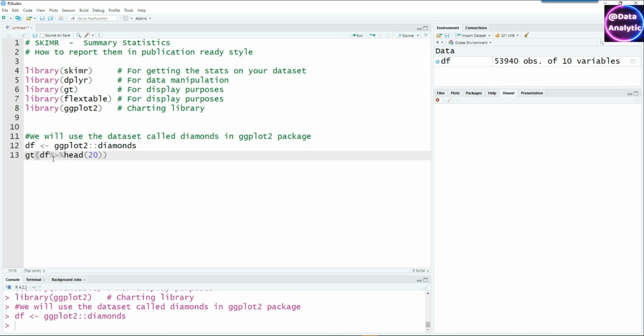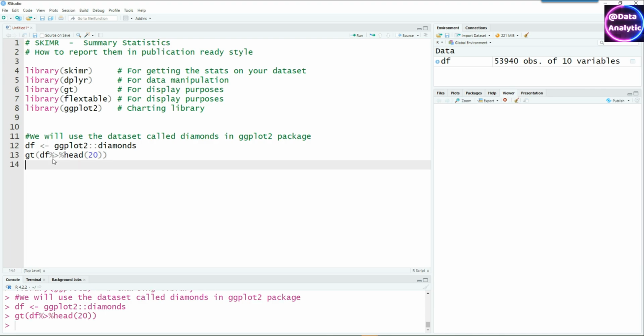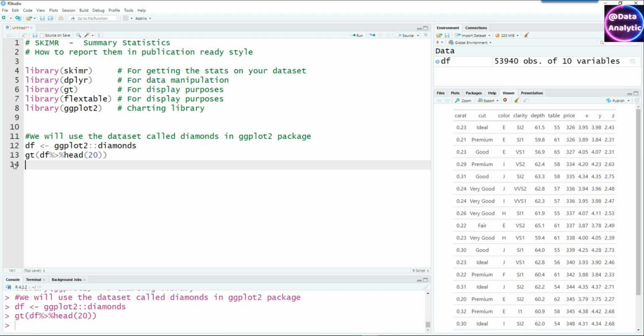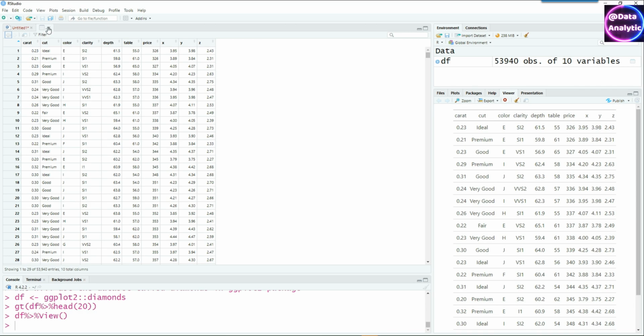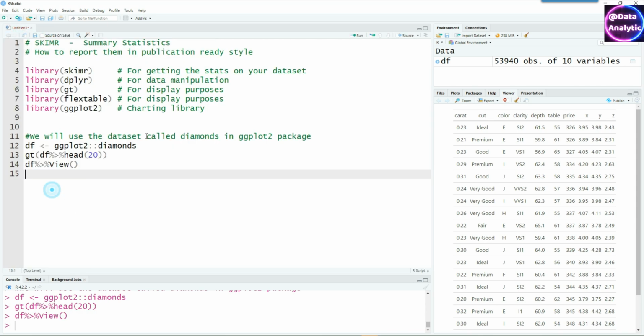Let's view the top 20 rows of this data set using the gt. And I'm using the head command just to display the top 20 records. So here we go. There's another way to do this view. You can actually say df, and then using the dplyr pipe, you can say view. It'll simply display your data in a table. Of course, you can also double click on your data frame and it'll do the same thing.